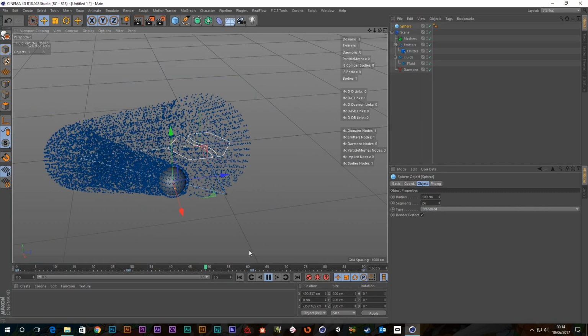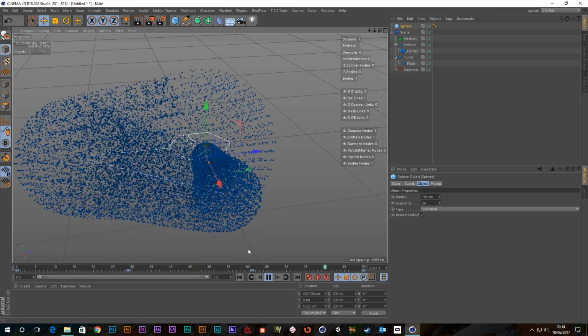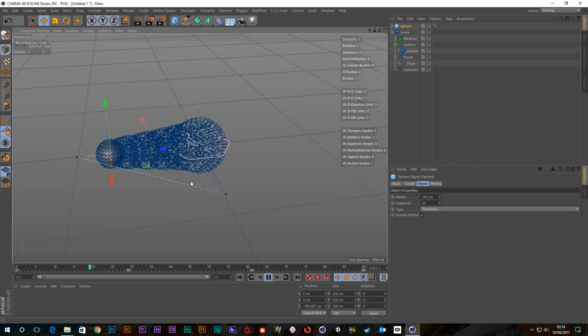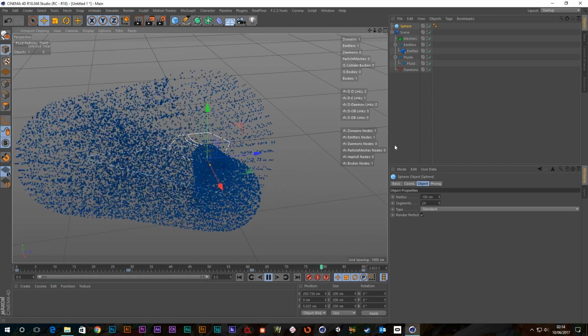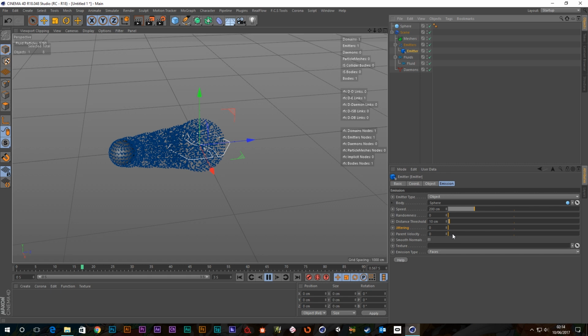Like it should be. But you can see the emission particles are just emitting from it. They're not actually taking any of the force of the object with it. So let's have a look at the emitter and put parent velocity up to 0.5. Ooh, up to 25.